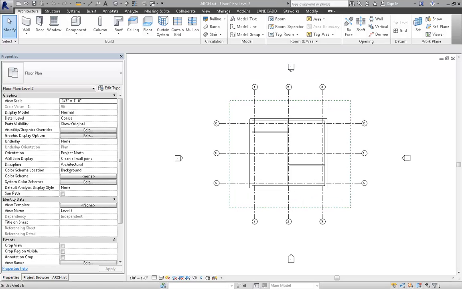Alright, the concept behind this particular video is to show how to use a view from a linked project as a basis for a view in another project, essentially.